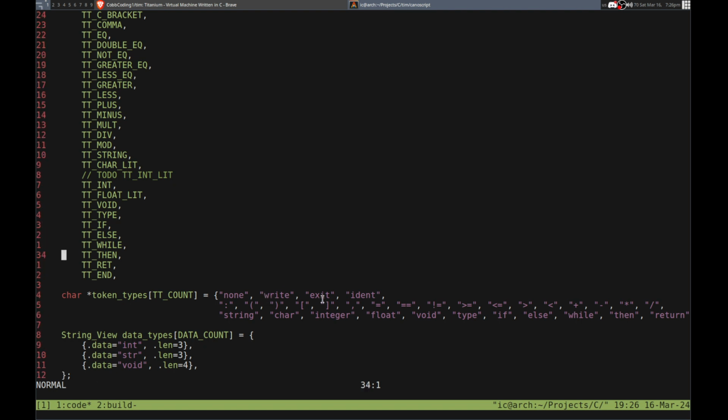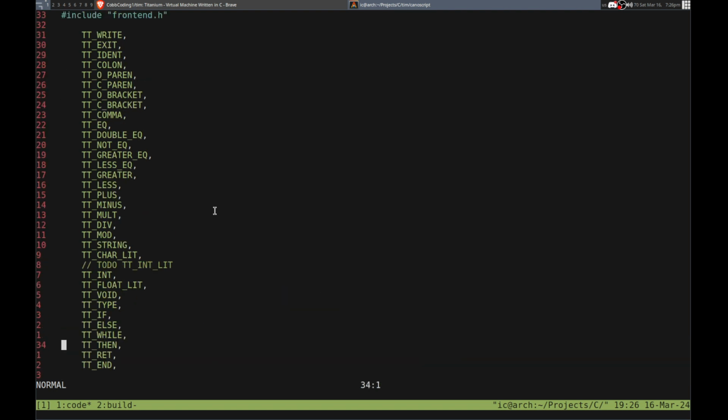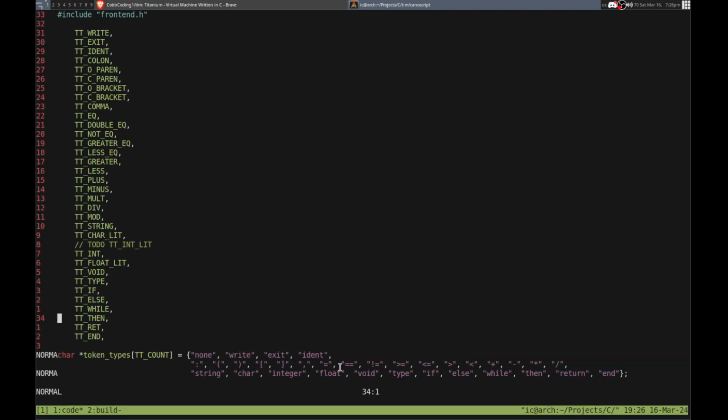All right, so we have none, right? Exit. Hang on, let me zoom out a little. Exit, ident, colon, open paren, close paren, open bracket, close bracket, comma, equal, double equal, not equal, greater equal, less than equal, greater, less, plus, minus, multiply, divide, mod. Okay, I implemented mod, I forgot about that, and then I forgot to add it here. Okay, that's what the issue is then.